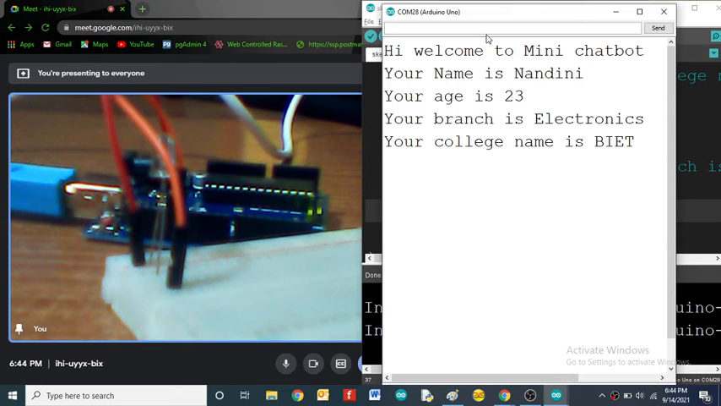Then what else do we have? USN. Your USN is 4BT, something like that. We have only five options, so it will display five pieces of information.